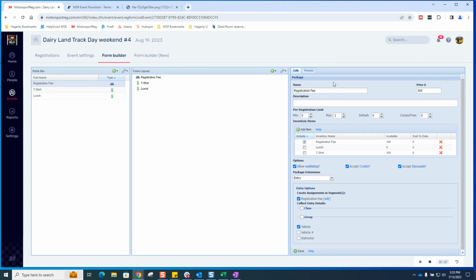The name is what this will show up as on the registration. So I like to think of this as if I was going to sign up for an event with a paper entry form, what would I expect my choices to look like? Like say Saturday track day entry, Sunday track day entry. So try to use that mindset when coming up with a title for these.